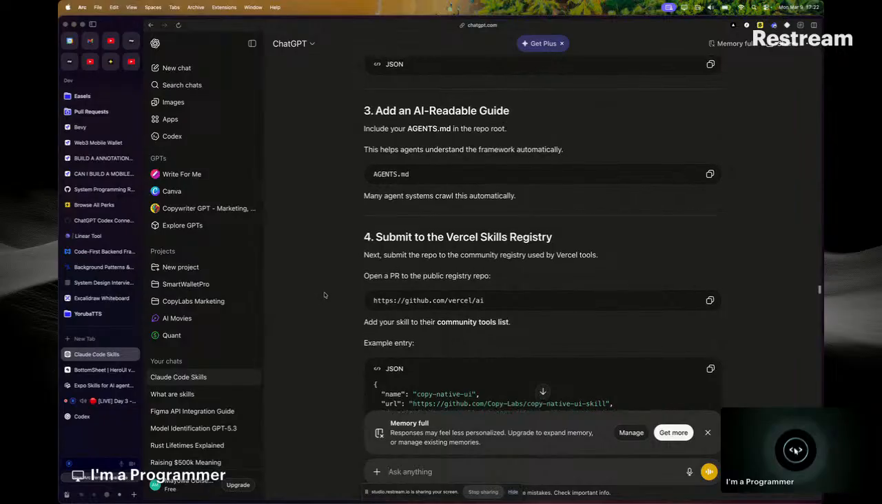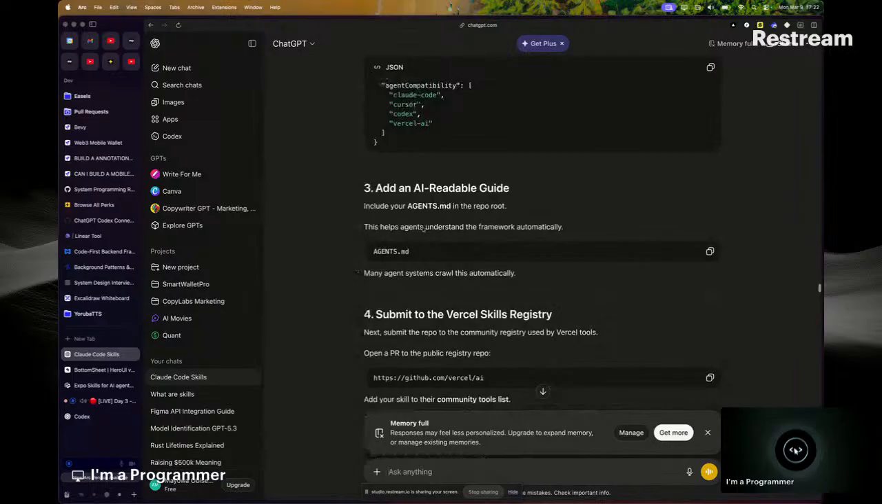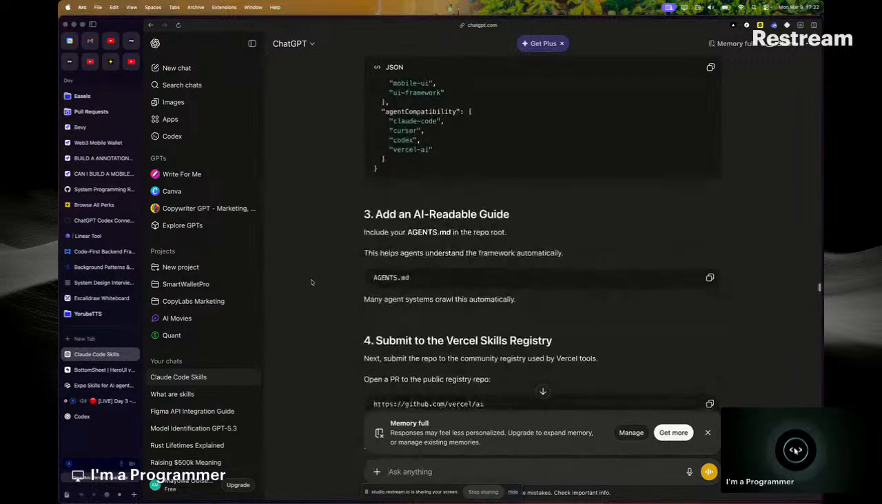So I said, okay, fine, let's do that. I see there's an example of how to submit to the Vercel skills, how to add an AI readable guide. Interestingly, I already have an agent.md file from an existing conversation with ChatGPT, so I could just go through that, copy it, and use it as the agent.md file.